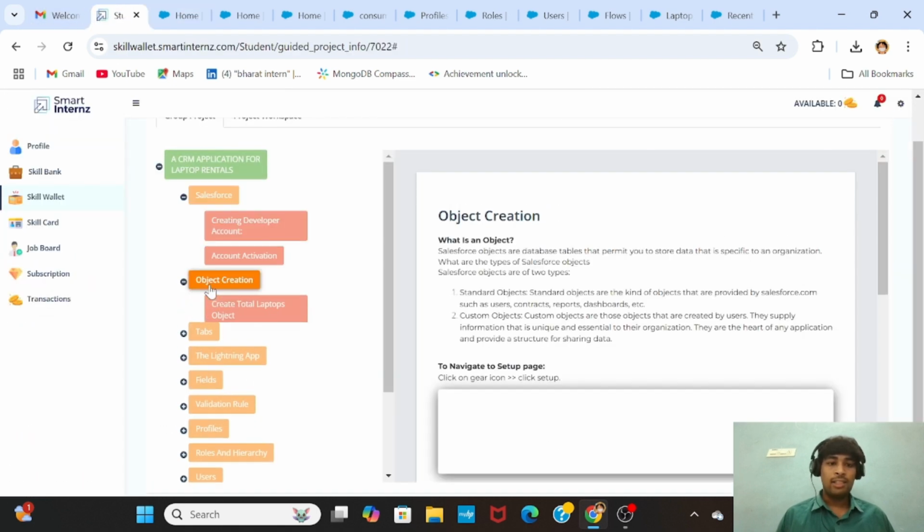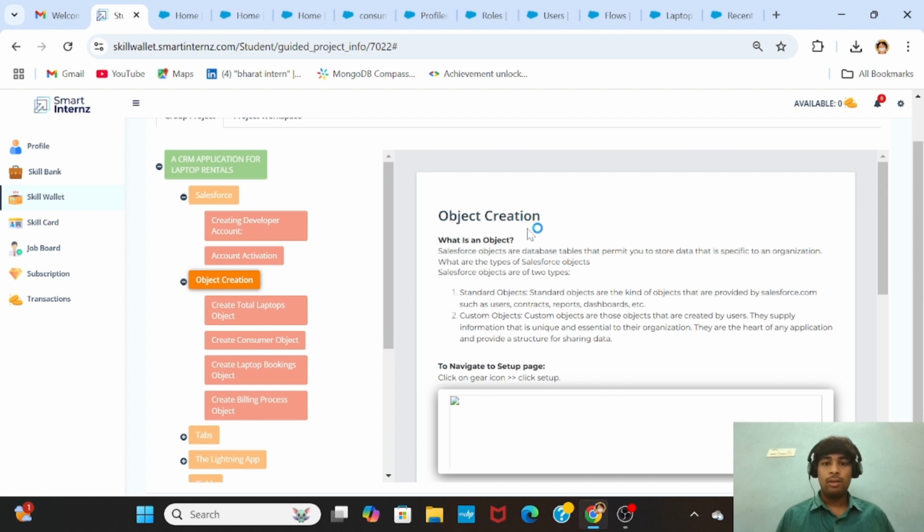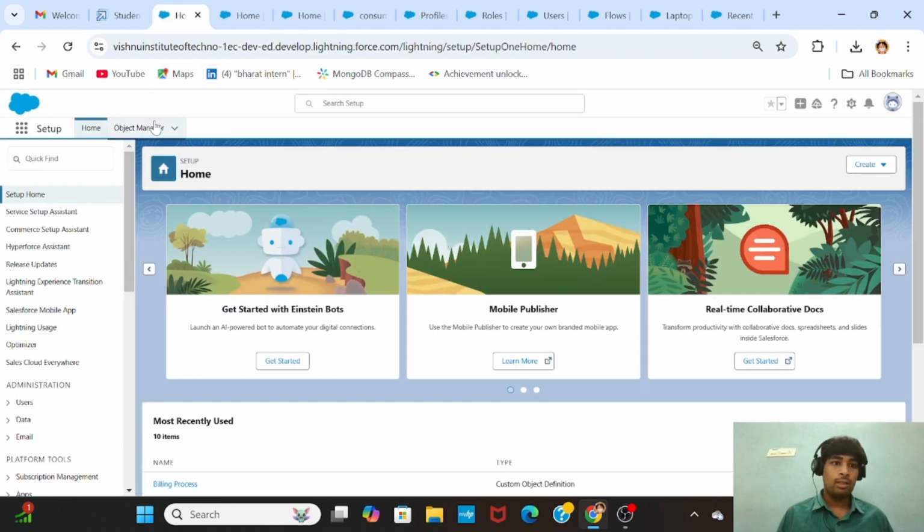In the next step, we should create objects. Basically, objects are a type of storage in Salesforce. These are data tables to store certain items like persons' names, etc. In our project, we'll create four types of objects, namely laptops, consumer, laptop bookings, and billing process. Let me show you how to create them.